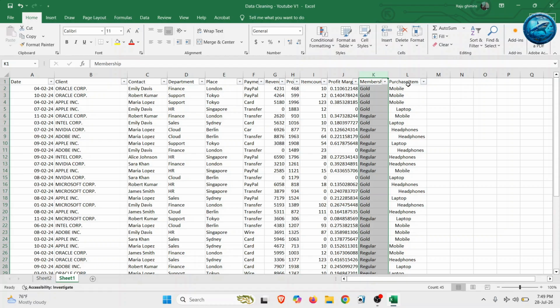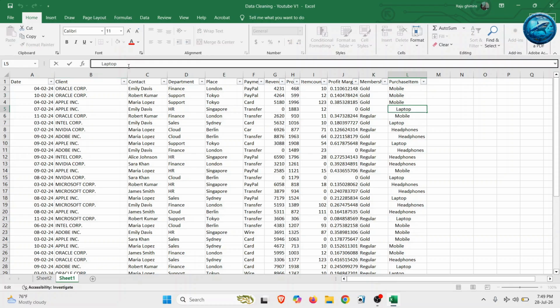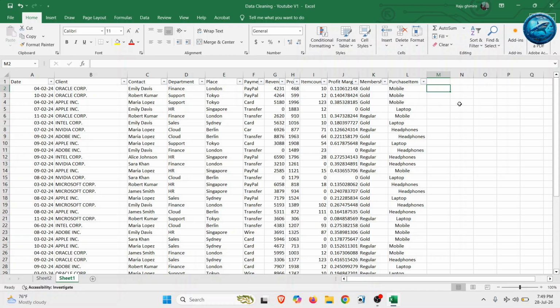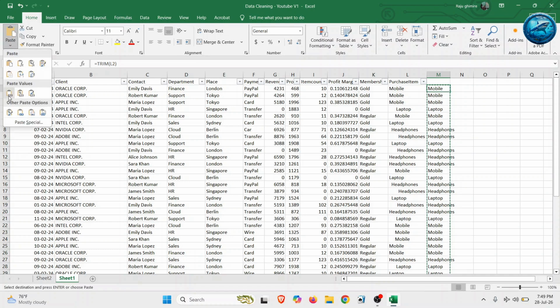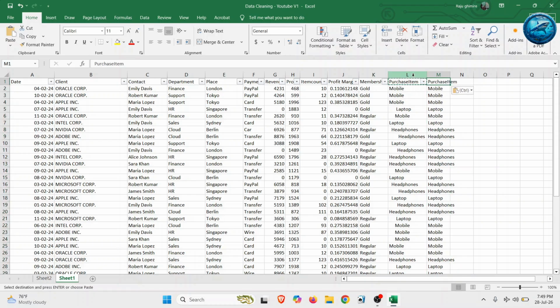Now finally, let me go to the purchase item. If I go to the purchase item, I can see there are leading spaces, and after that also there are spaces. For that, we know what to do. We have already learned it. Trim, select it, then press it, then double click it, everything is gone. And then after that, Control C, then go to the second row, then go to paste values, and finally copy the column headings, paste it here, right click, then delete it.